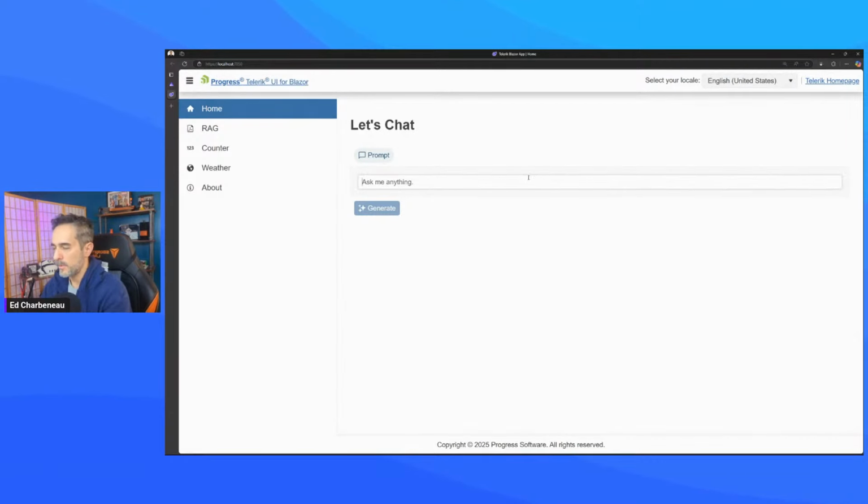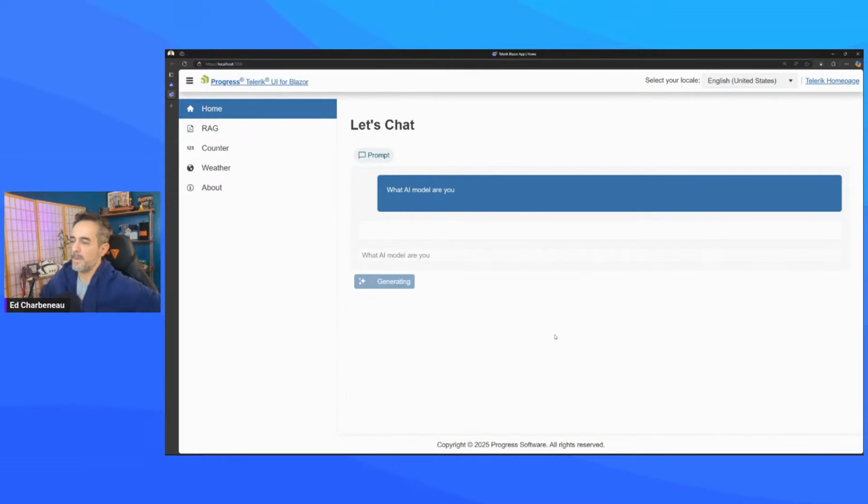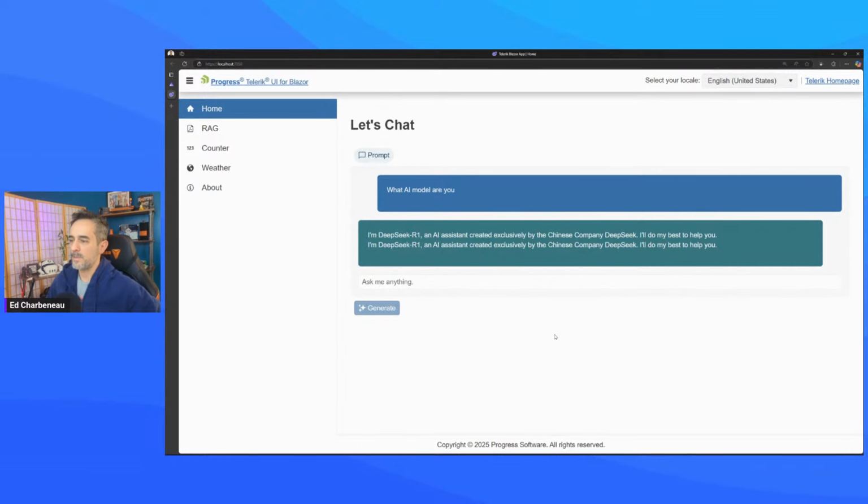And this is going to be the DeepSeek. We could say, what AI model are you? Let's see what it says back. There we go. This is the DeepSeek R1 AI assistant.